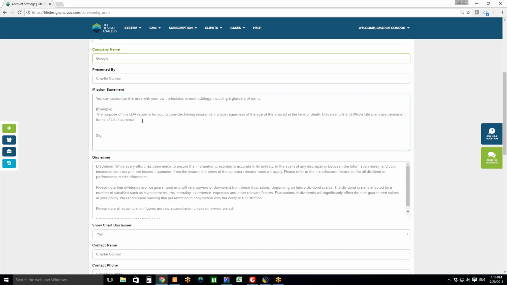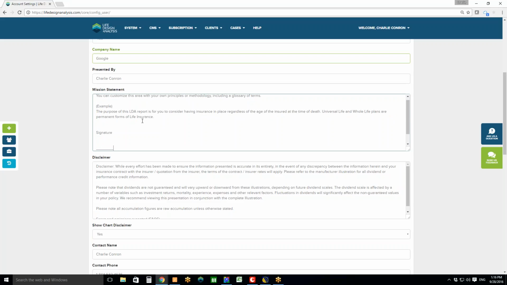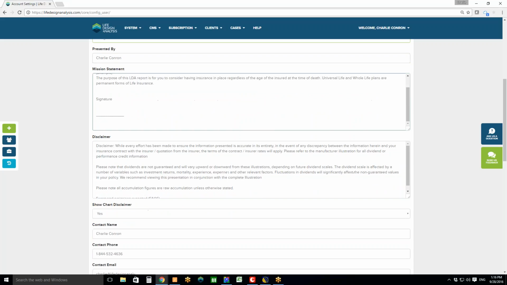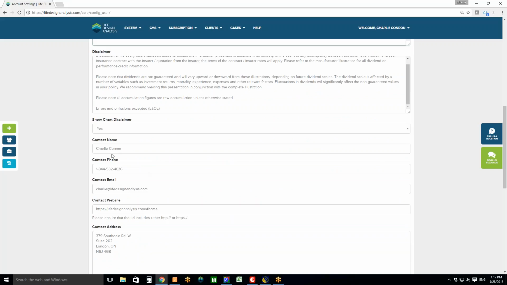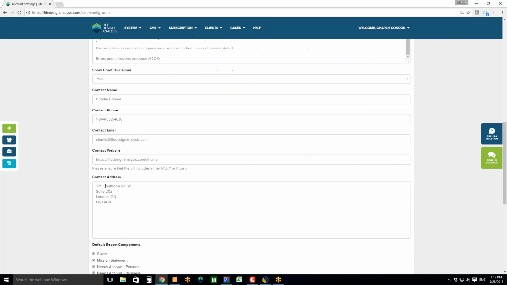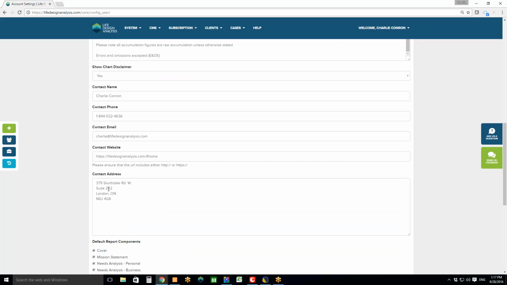This is customizable, so I could add a signature line here. I could add a KYC, a know your customer checklist, into this. It's really quite flexible as far as what you can put in this report. There's also a disclaimer that you can add and customize, as well as your contact information. Put your website in there, put your address, and this is really that important leave behind information.